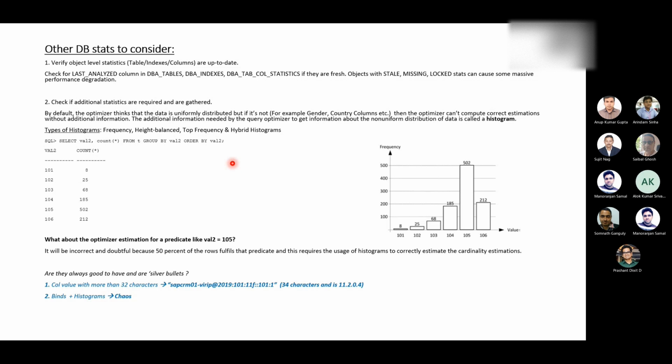And starting from 12c, two new types of histograms were added. The first is the top frequency histogram, and the second one is the hybrid histogram. A hybrid histogram is just a combination of frequency and height balanced histograms. I've seen that in 12c, in the majority of cases, it uses hybrid histograms in place of height balanced.